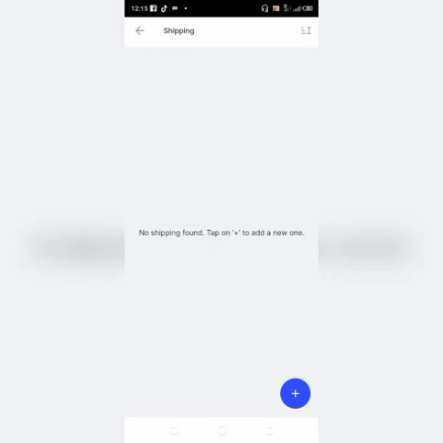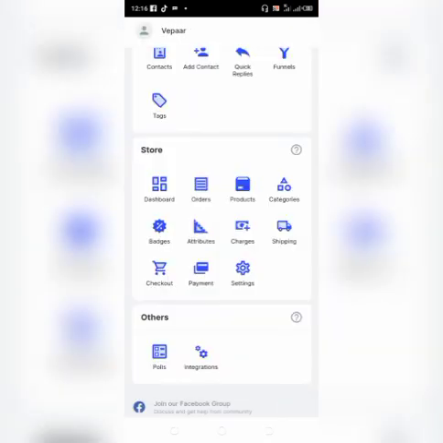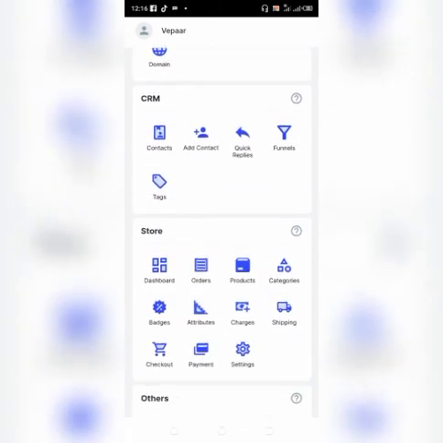Now if I click on add, location, charge calculation, fee delivery, you can also add this to your product, so that when the person adds the location he or she is in, you can give him the amount that the person will pay. Before you send the item, anybody can say they don't know what to do, so the person will not pay. So that is it. Now let's go back to our item and try to add the charge and see.